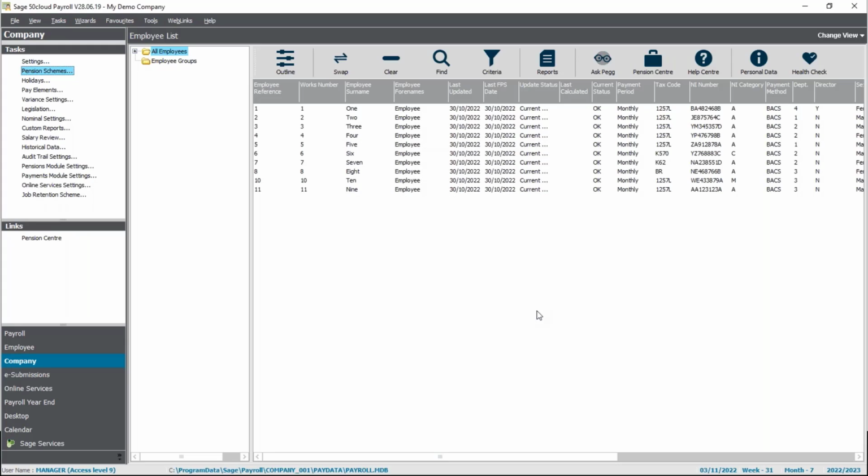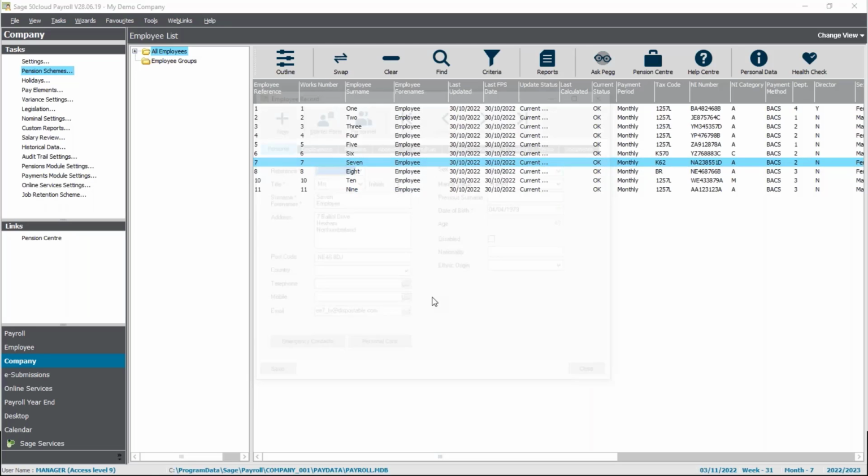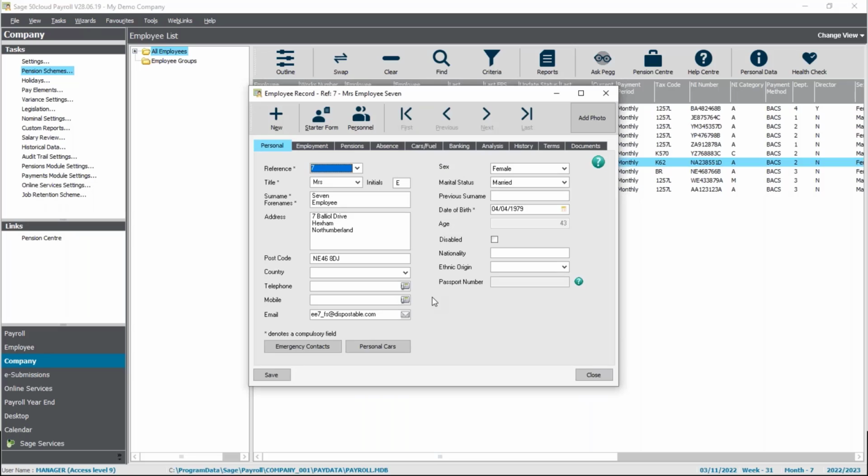So once you've set up your scheme, it's now time to assign that scheme manually, as we're going to show you now. So we're going to highlight employee number 7 on this particular demonstration. We're going to go into their employee record. So we'll just open their employee. So we're skipping the assessment, so we know that we've assessed them. This employee has been assessed as eligible. Therefore, we need to assign a scheme.